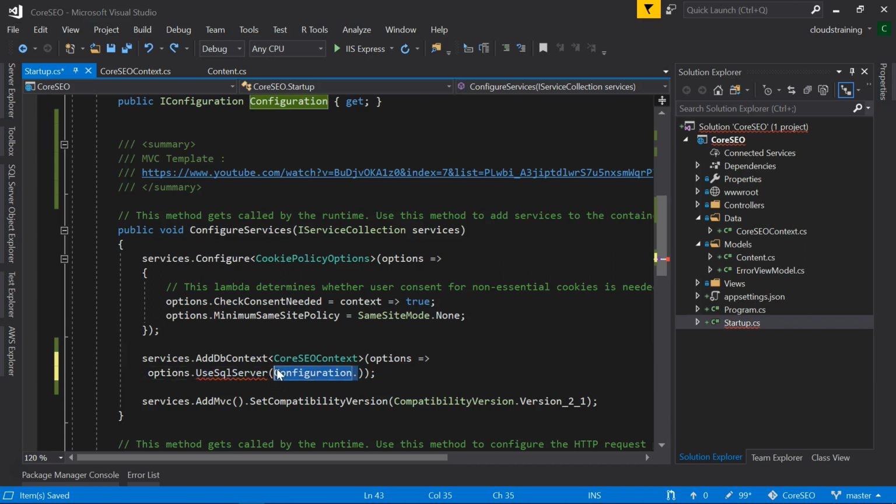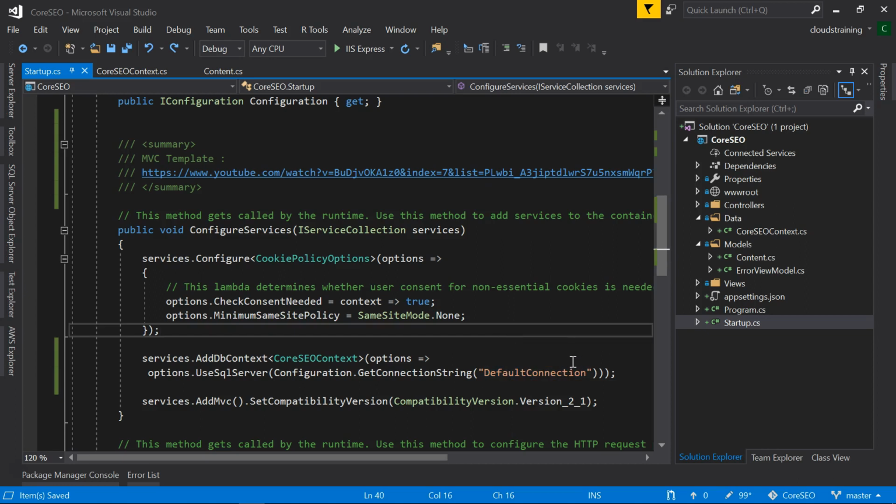So for this, we're going to pass the connection. So we need to pass the database connection string here. So Configuration.GetConnectionString and pass the DefaultConnection. We're going to create this connection in a moment.